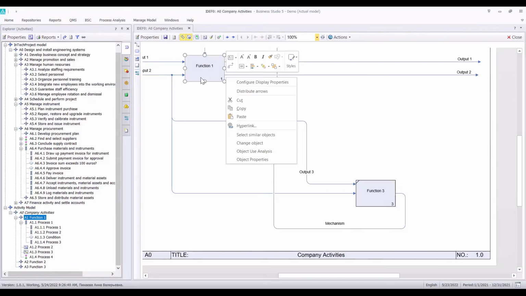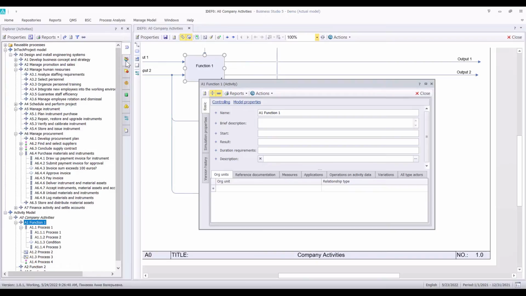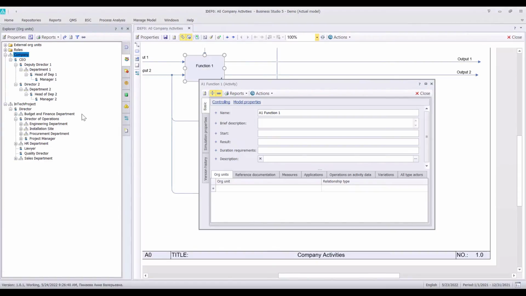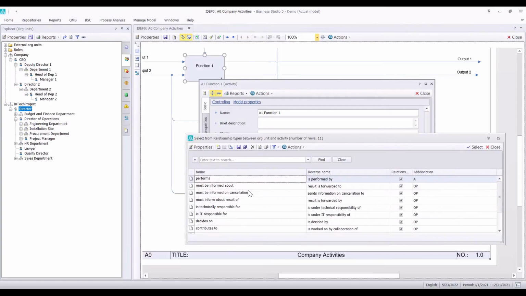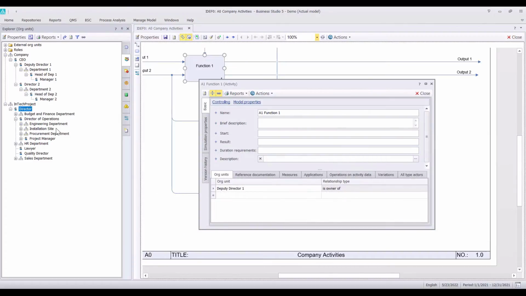Now, let's open the Properties window of one of the functions. Owners, actors, and participants are specified on the Org Units tab. Simply drag the org unit onto the tab from the Explorer and select the relationship type.